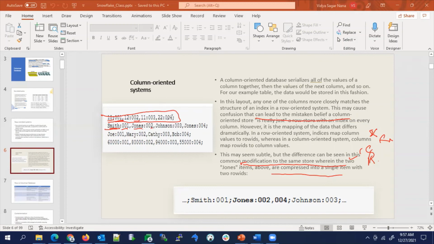Now if you are trying to fetch the data for employee ID along with the salary, I can simply search here for employee ID 22 with the reference 004. This is the 004 reference, and his salary is 55,000. Like this, I can see it.